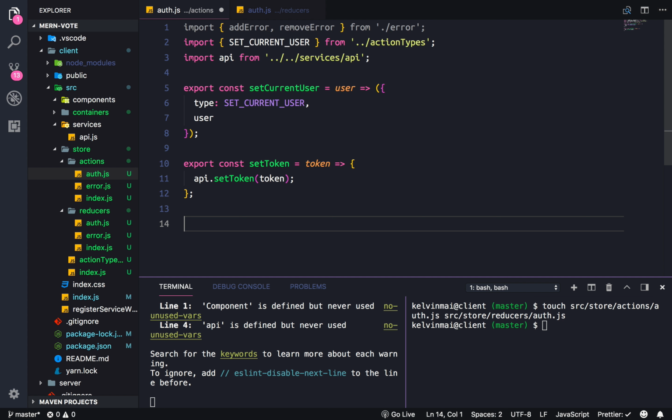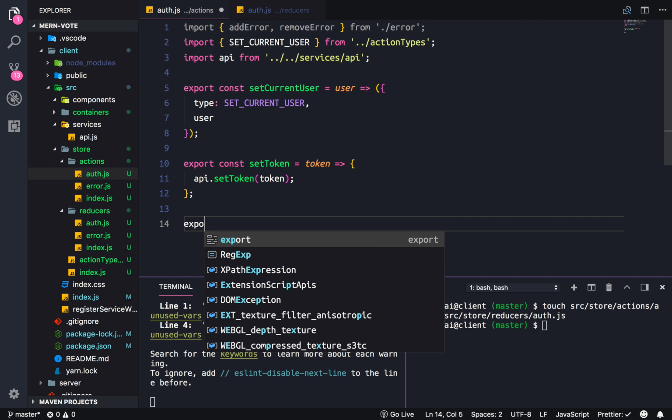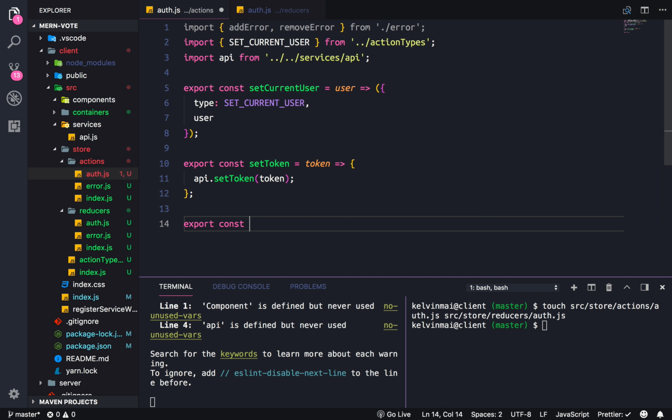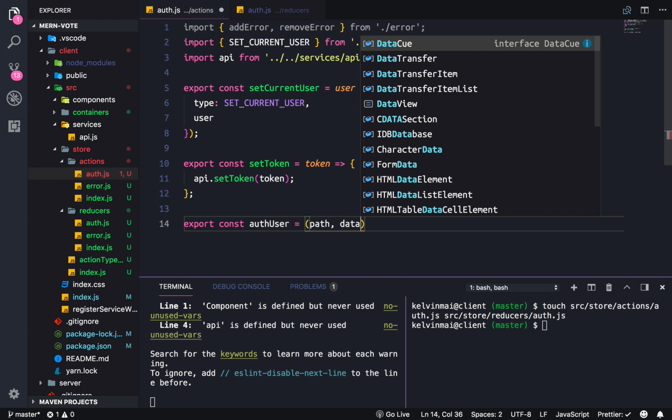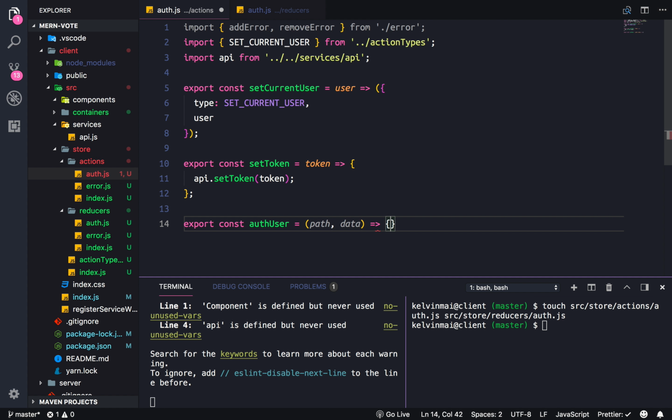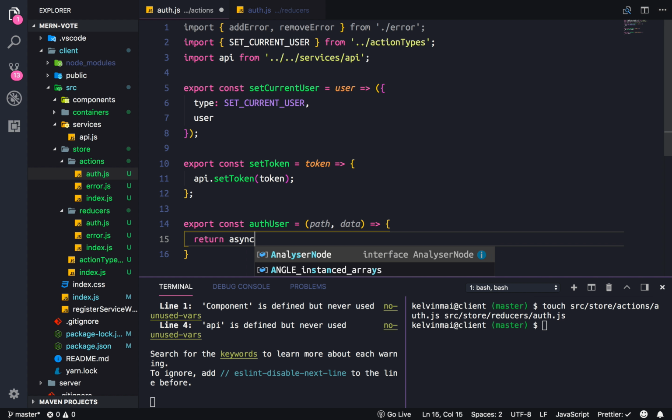But if you remember, getting the user is asynchronous, and we actually need to call the API. So to do that, we need to make a thunk, which is basically, okay, this is going to be a little hard to explain. It's basically a function that returns a function. So const auth user, it's going to take in the path and the data, and it's going to return a function where it takes in the dispatch.